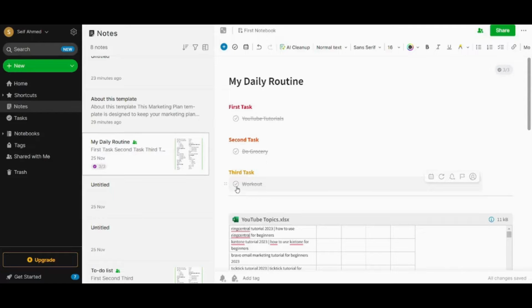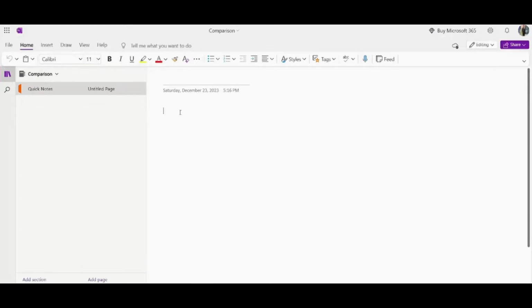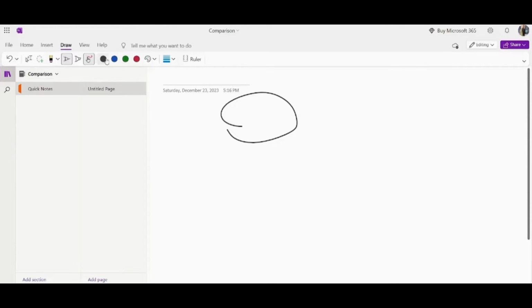Now let's talk about one feature that exists in OneNote and does not exist in Evernote, which is free drawing. You can go to the draw section in which you will be able to free draw anything you want. You can use it to circle specific texts. You can also use different colors and different kinds of pens that you can free draw with.